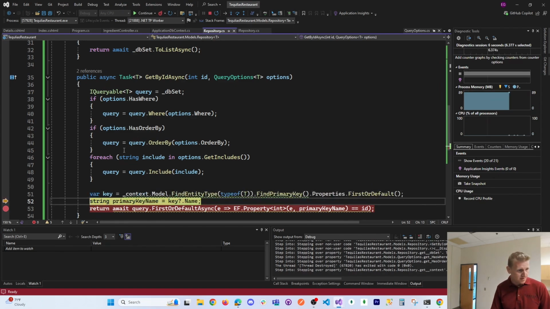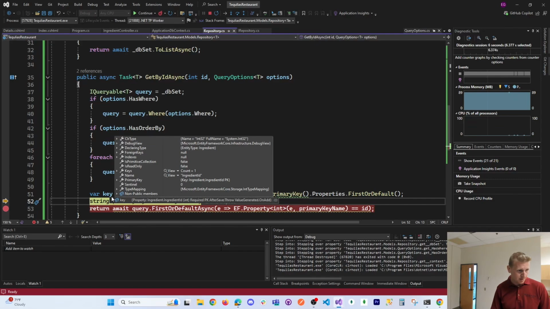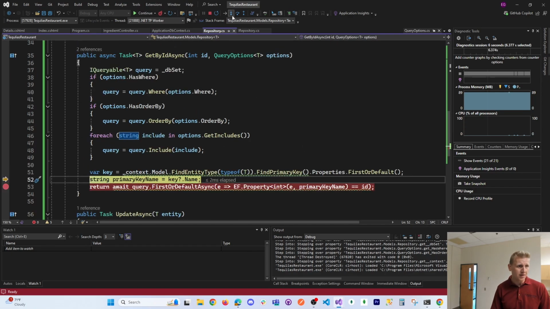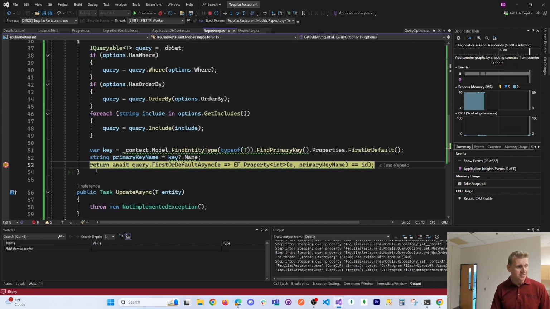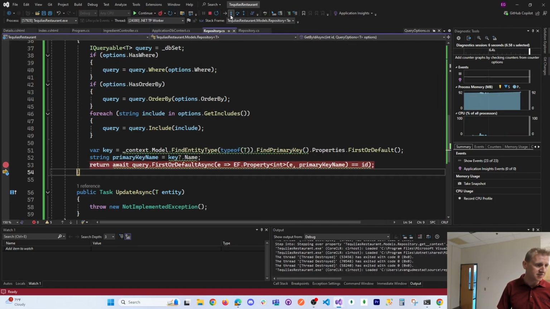Yeah, that's right. So if I hover over this key now, you could see that the primary key is the ingredient ID. And if I hover over primary key, it's able to extract that ingredient ID out of this key. So really ultimately what we're looking for is that string where it says ingredient ID. And so this returns a LINQ query where the ingredient ID, in this case, equals the ID of 6. So that's passed in, so that looks good.